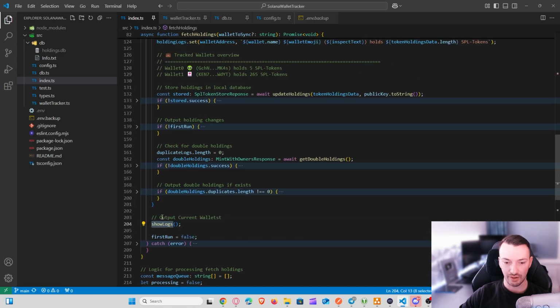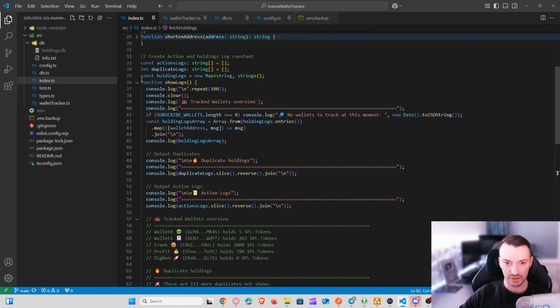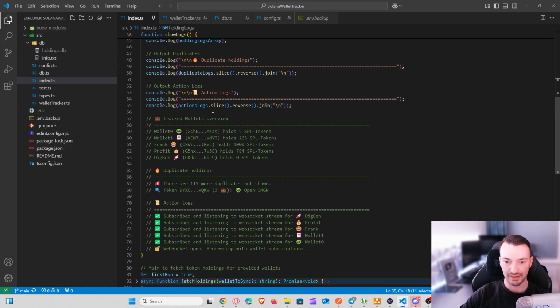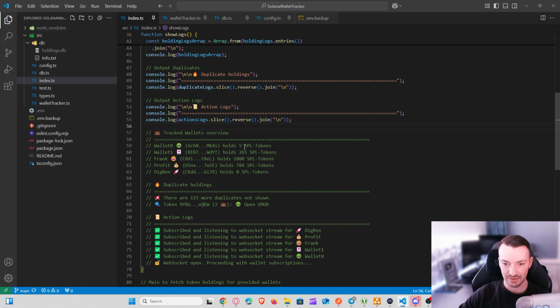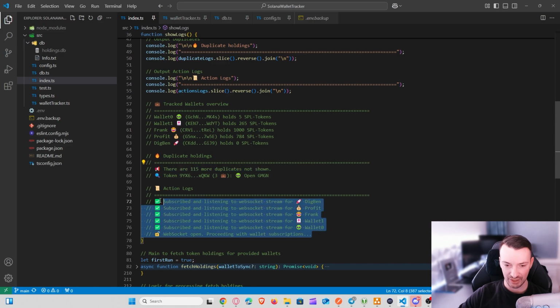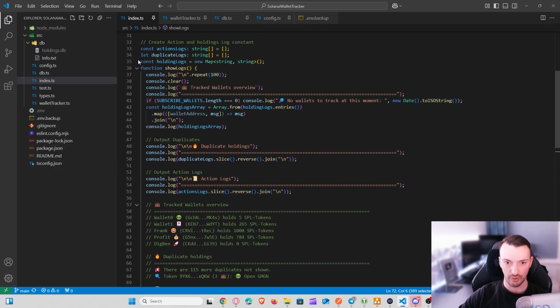And then we call a function show logs, and that is specified here on top. Show logs is just outputting all this information that we stored in our action logs, duplicate logs, and holdings logs. And then you will get something like this. That's what you saw in the demo, where we show all the wallets with their current holdings, the duplicate holdings with how many wallets are holding each, how many more duplicate holdings there are, and our action log of when a wallet buys or sells a token or a holding.